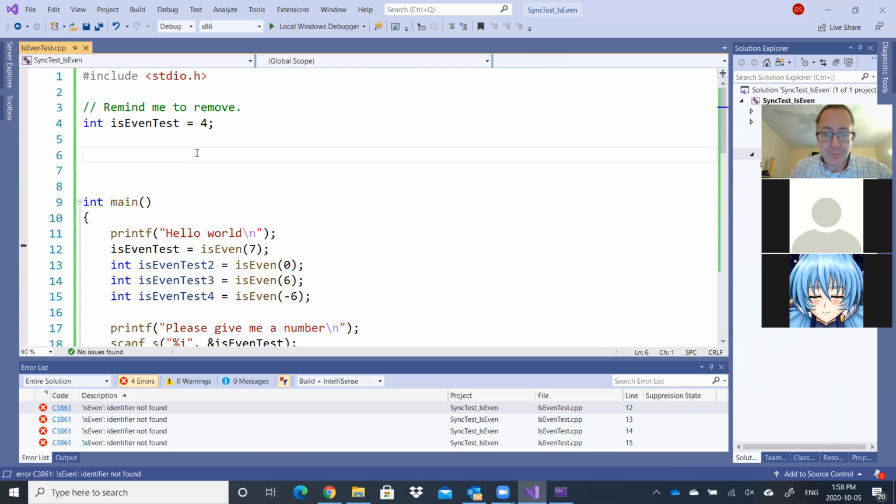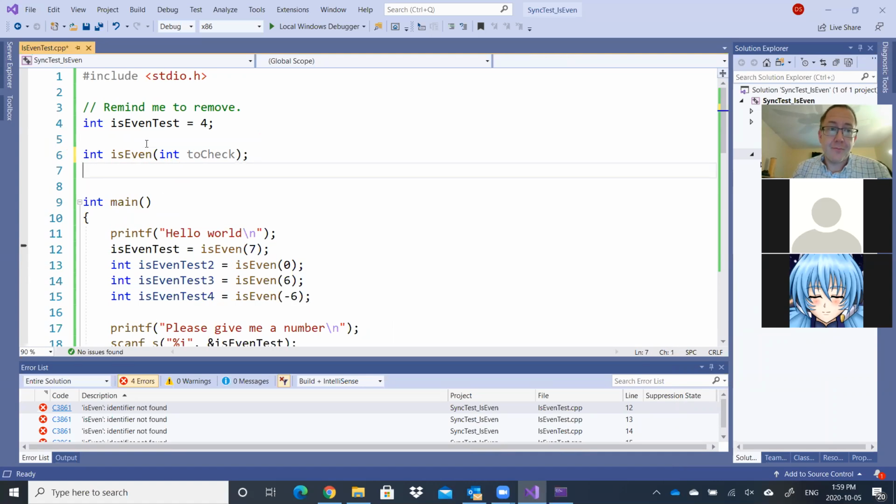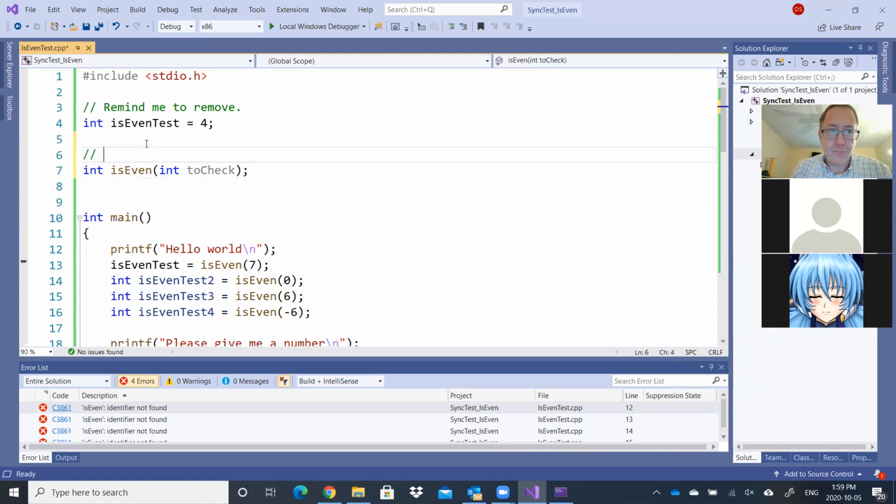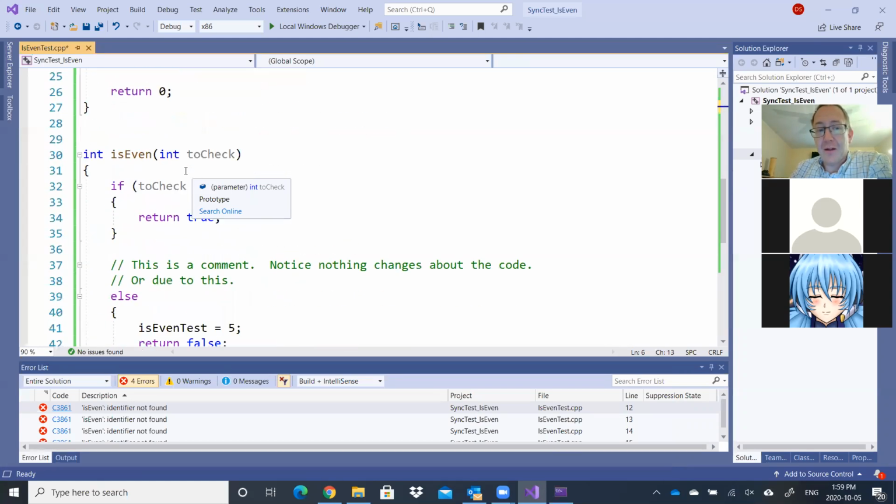Here's my IOU. int is_even, and it's going to take an int. And what's the value to check? Semicolon. This is a prototype. It is just useful for if main needs to know about this function called is_even, it goes up here, says, oh, you have a function called is_even. Great. Where is that defined? Oh, it was defined way down here, and it goes down and looks for it and finds it.